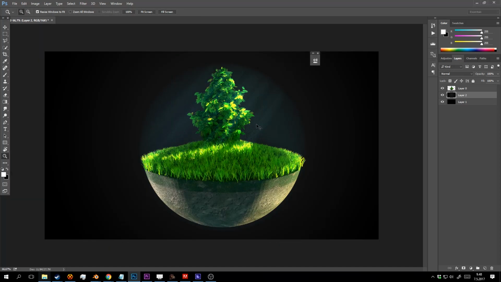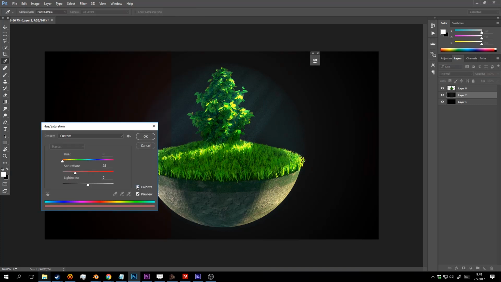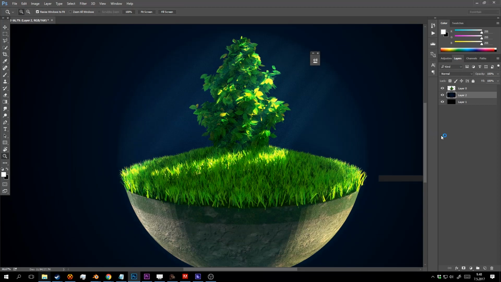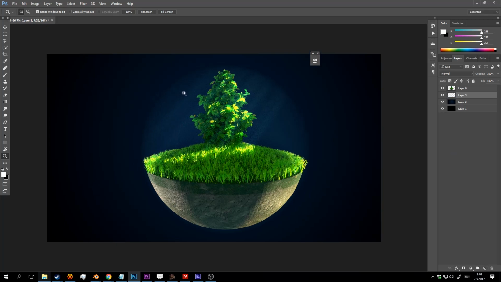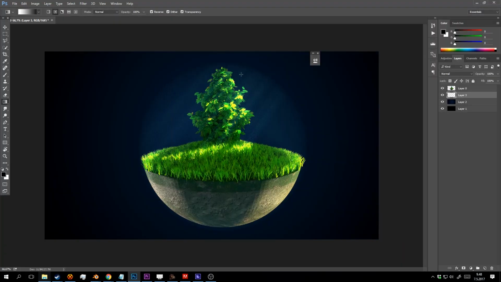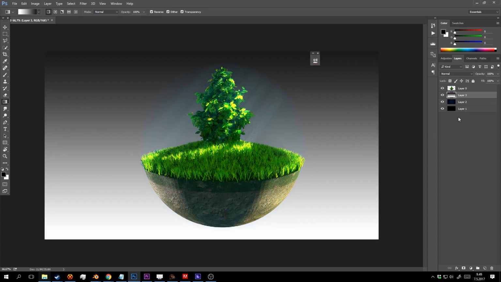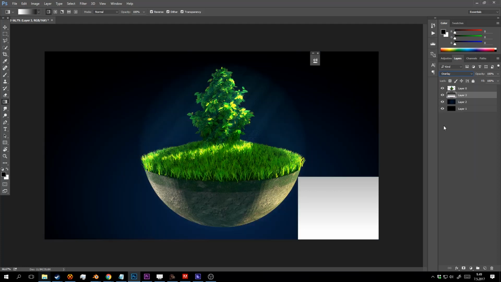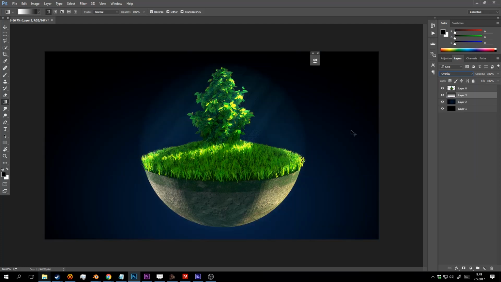Okay. And now with Ctrl plus U, I colorize this background. And let's make some space blue. Like this. And maybe I add another gradient. Okay, wrong button. Like this, and then press overlay, and maybe invert this.